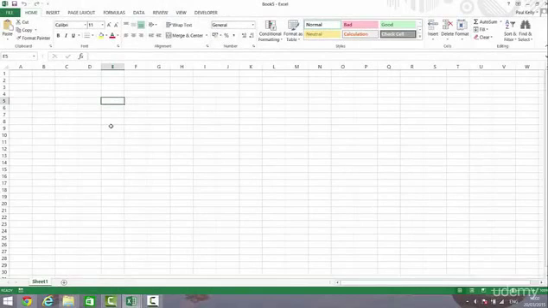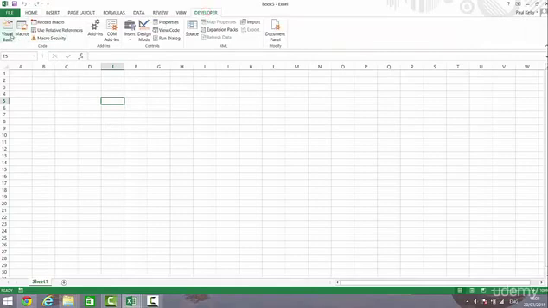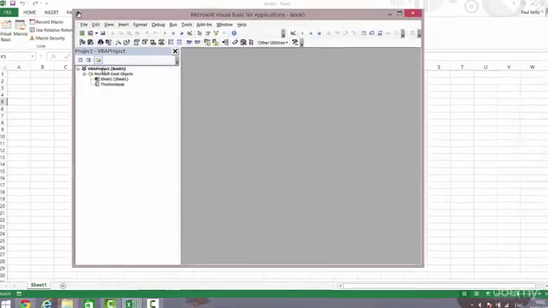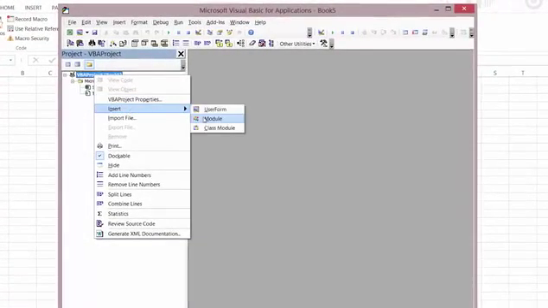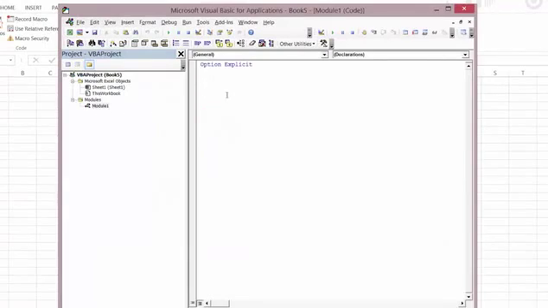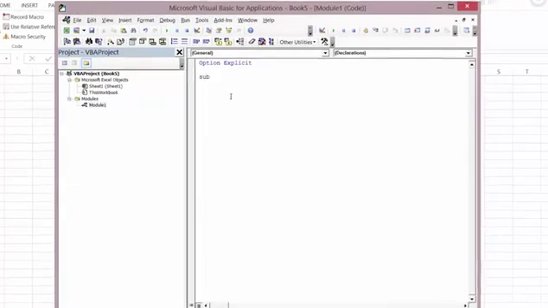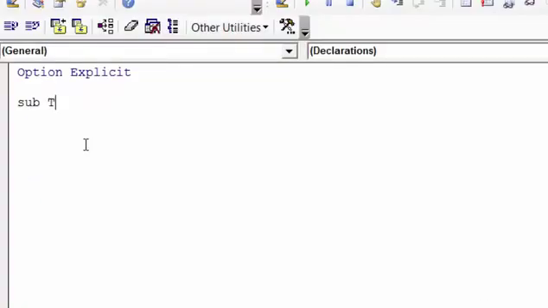So the difference between subs and functions is that functions return a value and subs do not. Now there's also two other differences between subs and functions, and this is what we're going to look at in this lesson. So we have a new workbook here, and we're going to create a module, and we're going to create a new sub, and then we're going to create a new function. So let's just call our sub test sub.